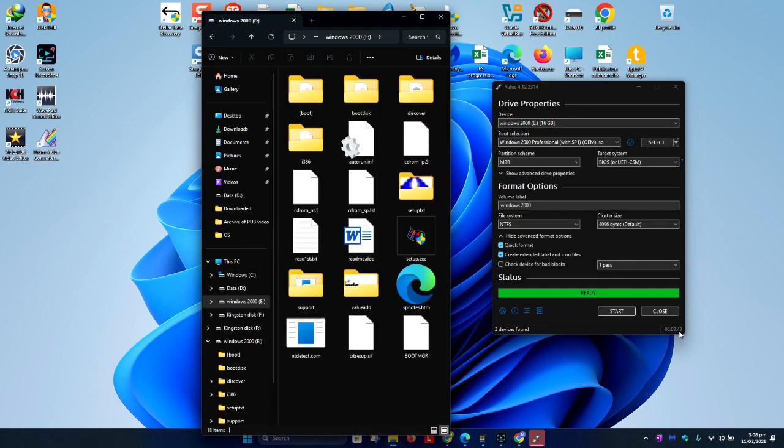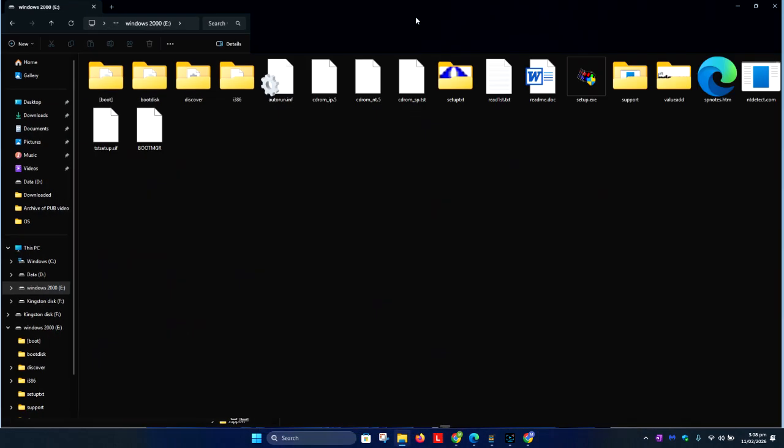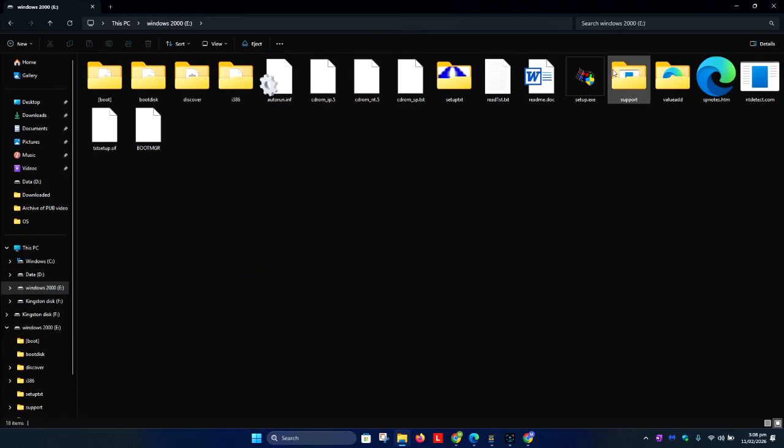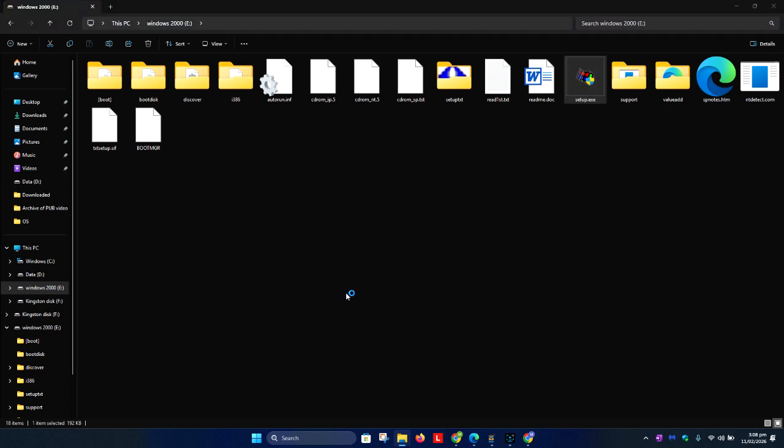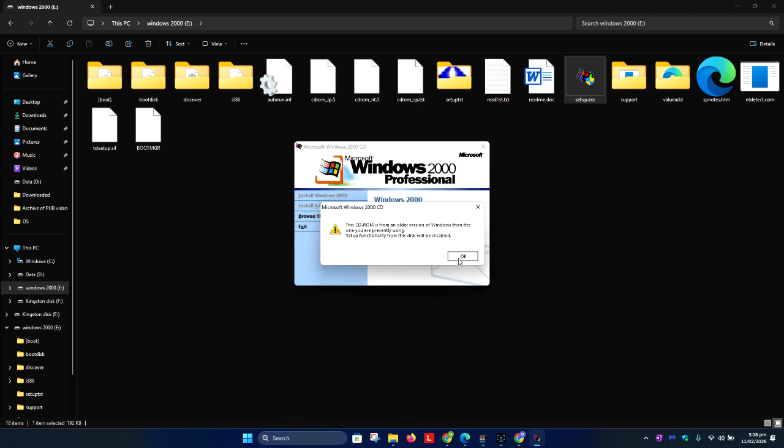So after 3 minutes, 43 seconds, the process is over. You can go ahead and click close. And you can check your storage device by clicking on the setup execution file. You should be able to see the logo of Windows. And you should be able to install it accordingly.